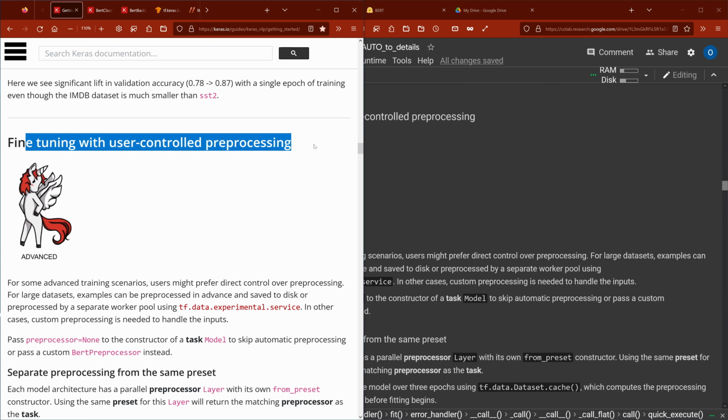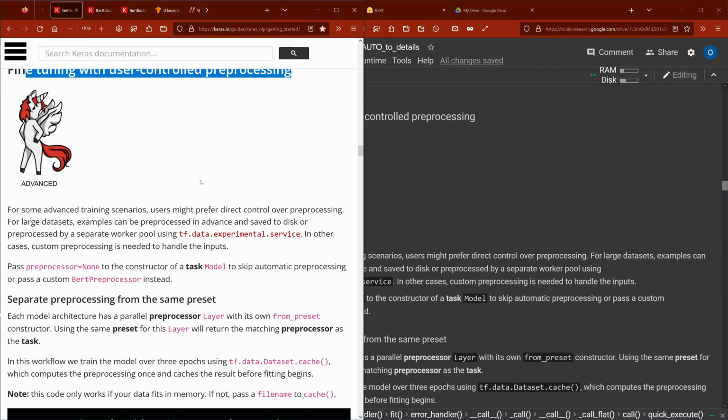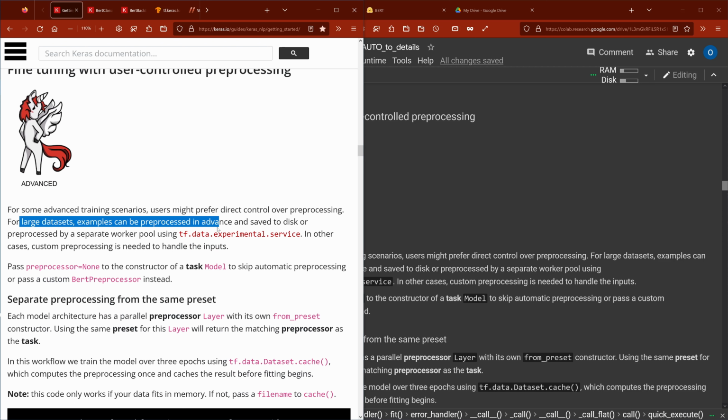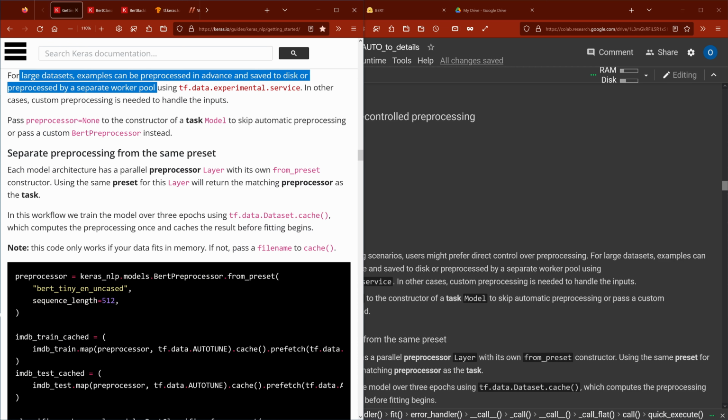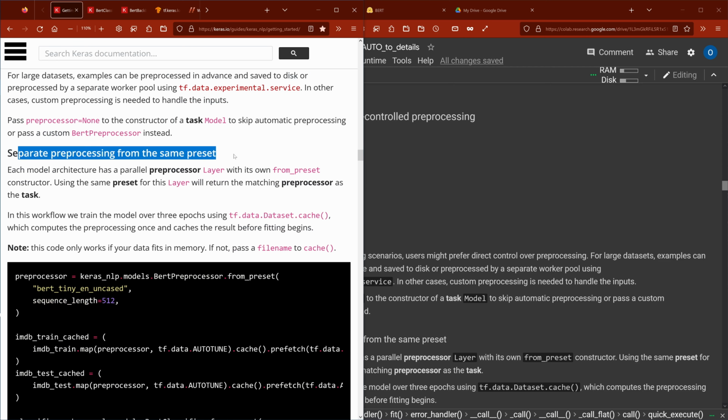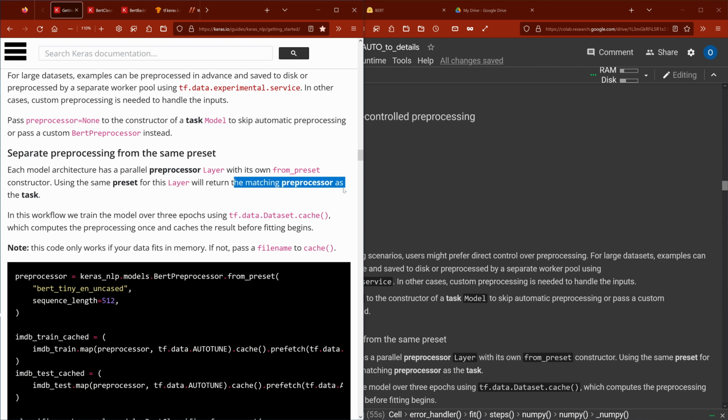Fine-tuning with a user-controlled pre-processing. Okay, now we come closer to the main topic. If you have large data sets, examples can be pre-processed in advance and saved to disk or pre-processed by a separate worker pool. This is great. That's what we're going to do. Separate pre-processing from the same preset, and we will do this with a matching preprocessor.